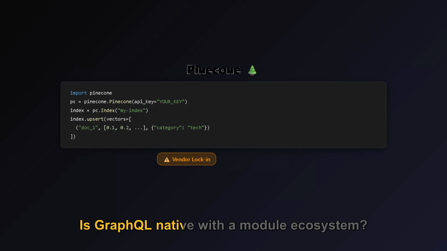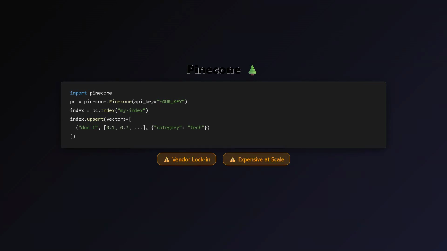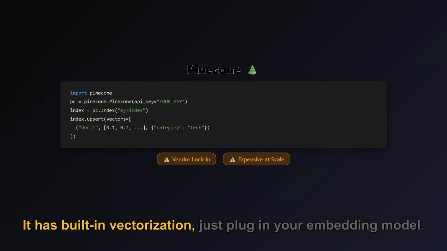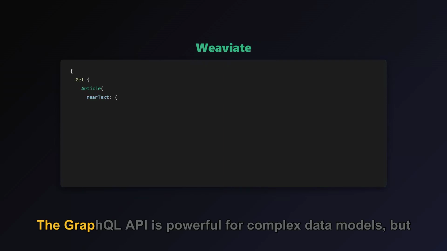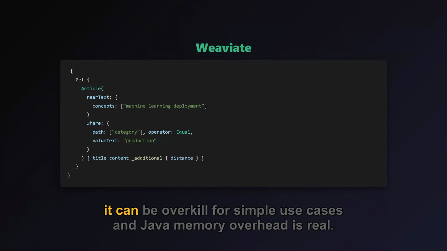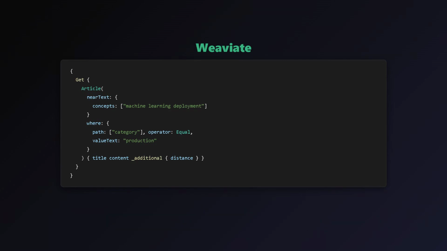Weaviate is GraphQL native with a module ecosystem. It has built-in vectorization, just plug in your embedding model. The GraphQL API is powerful for complex data models, but it can be overkill for simple use cases, and Java memory overhead is real.